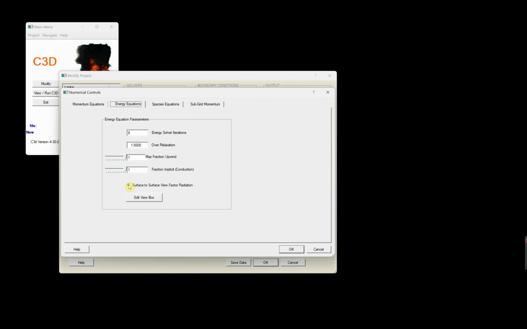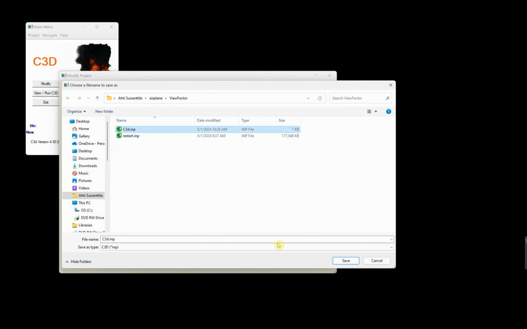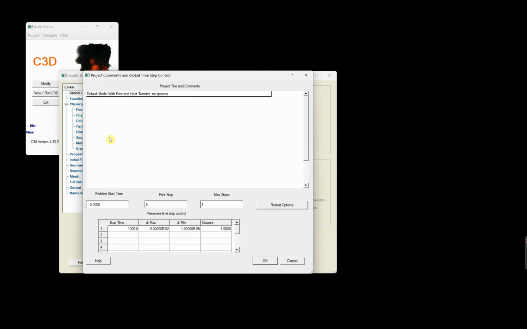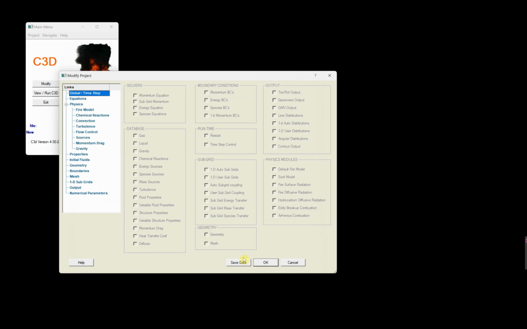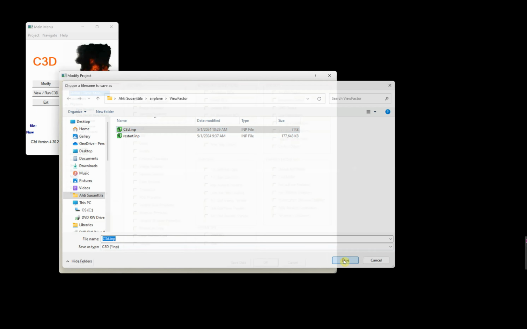Okay, so we want to click this surface to surface view factor because that's all that's going on in this problem. Save. I think this is going to run for 0 time steps. Let's put in 0. And the reason I want to do that is to show you what happens if you map all the surfaces in the problem to each other. Save. Okay. Now we'll go ahead and run it.